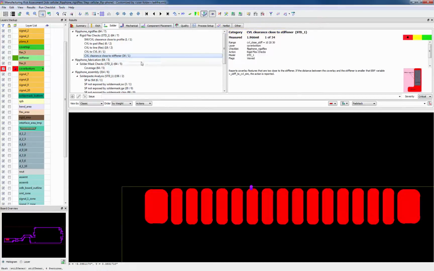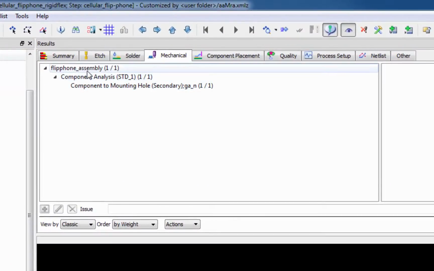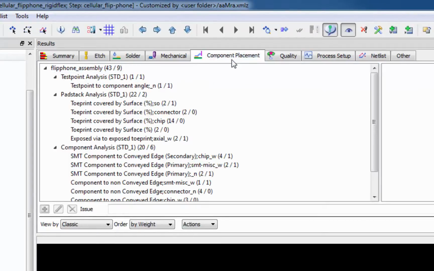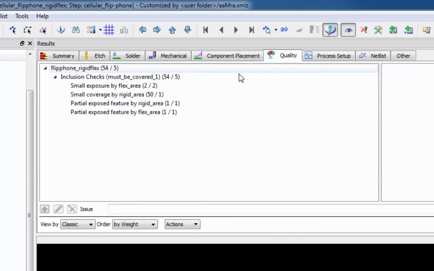And lastly, for the solder tab area, will be the coverlay clearances close to a stiffener. As you can see, this particular device has 34 pins on it, and all the pins are too close to the stiffener. So we're looking for at least a 10 mil clearance, and we only had a 1.96. We jump over to mechanical. There's no flex analysis errors that it found in this area, nor will it have found anything in the component area. So we'll jump on over to quality.